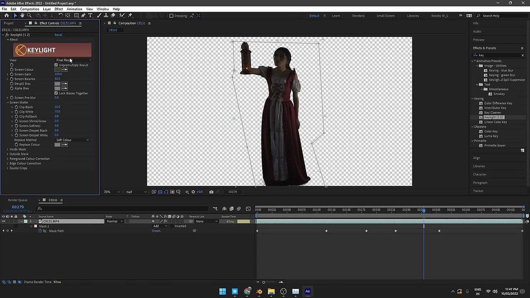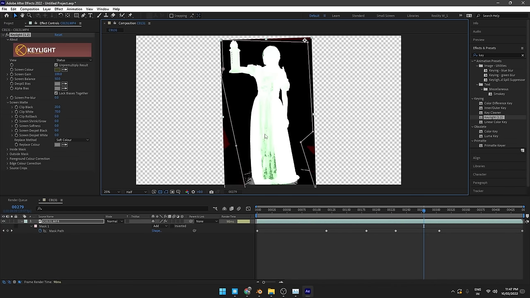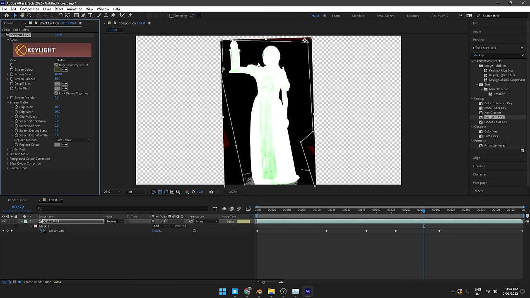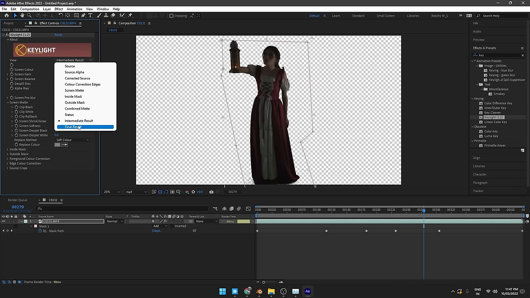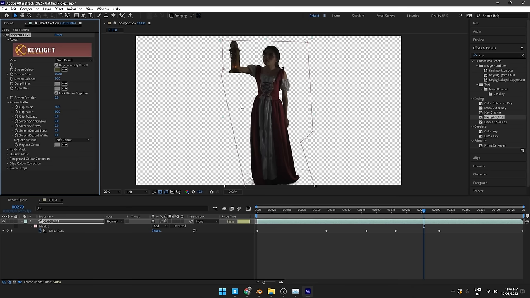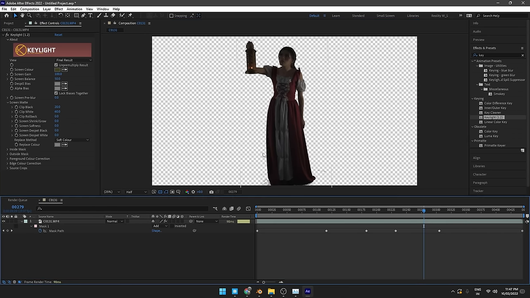So let's change this one to status just to see. Here we see a green. If I change this one to like 60, it's a bit lesser. Okay, I'm gonna leave it like this for now. Intermediate, let's change to final, touch the color, but I'm gonna leave it like that. Okay, so this is the key out.